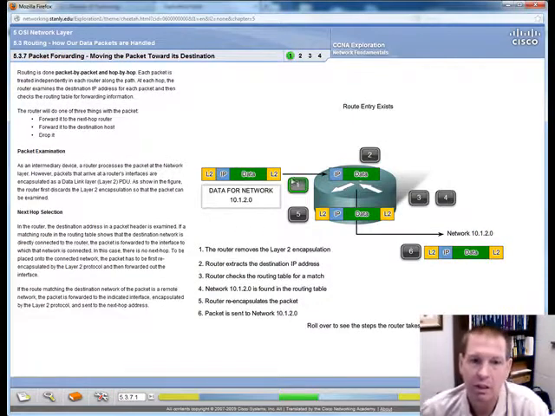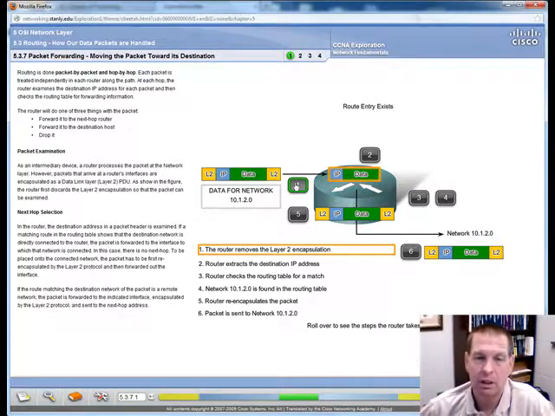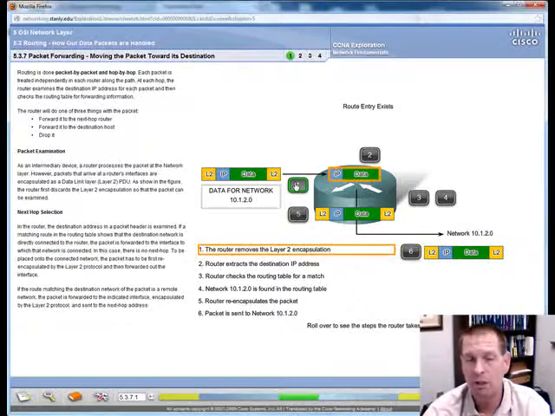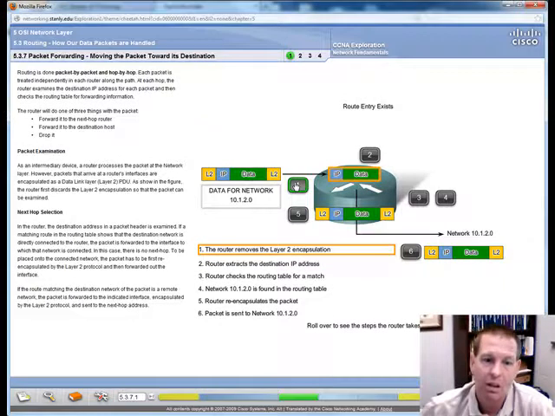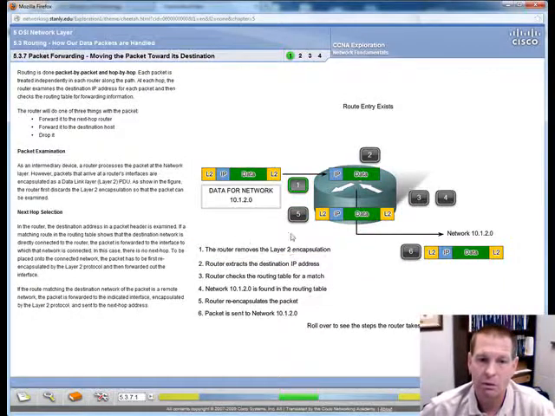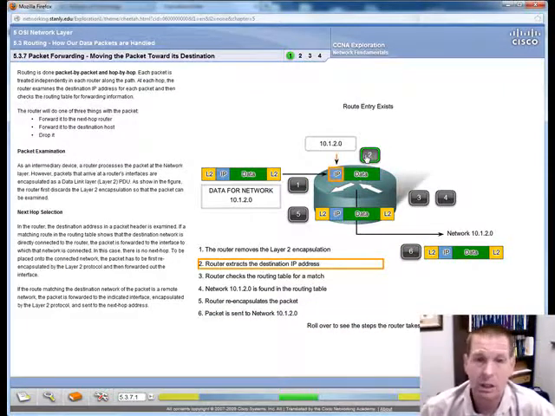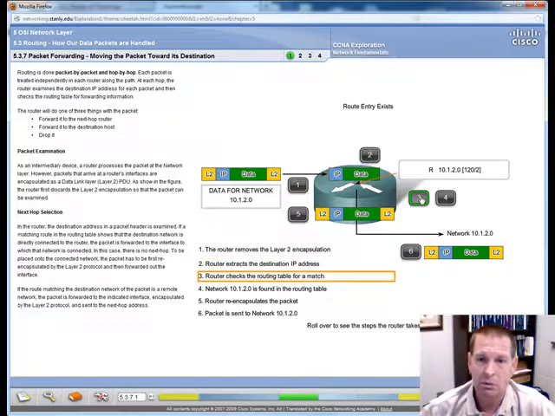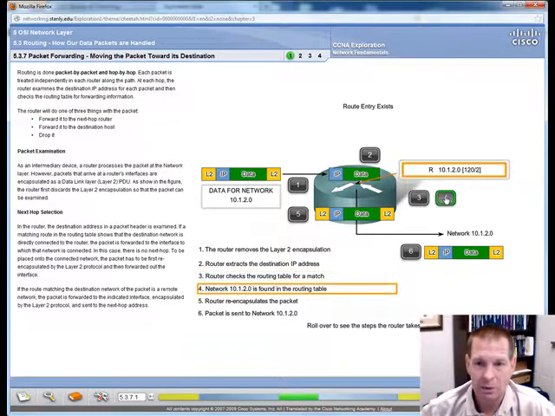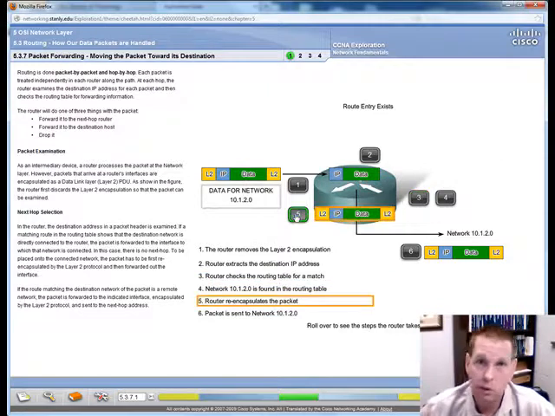This is pretty neat because if information comes in, the router does remove the layer 2 encapsulation. In fact, this is a key point. Every single time a packet goes through a router, the layer 2 encapsulation is removed and has to be rebuilt. Alright? So it comes in, the router removes layer 2, and then looks at the destination IP address. Okay, that's destined for 10.1.2.0. It looks in its route table and says, do I have a match for 10.1.2.0? In this case, yes, I do. Okay. It will then re-encapsulate the packet, rewrite the layer 2 information.